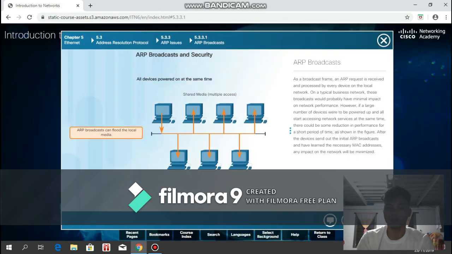We have the ARP broadcast. When all devices are powered on at the same time, ARP broadcast can flood the local media. As a broadcast frame, an ARP request is received and processed by every device on the local network. On a typical business network, this broadcast would probably have minimal impact on network performance. However, if a large number of devices were to be powered up and all start accessing network services at the same time, there could be some reduction in performance.